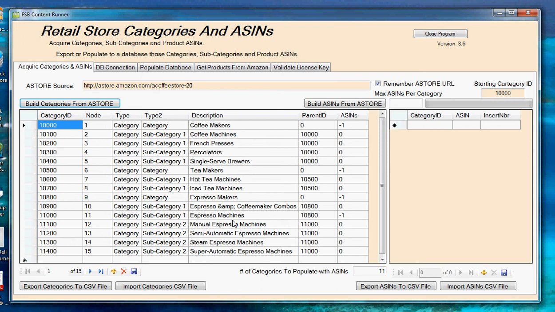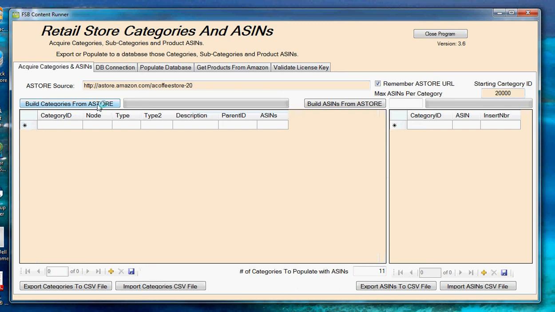And you can actually go one more level deeper with this program if you want to. You can have a subcategory 3. Now, since I'm adding these new categories to an existing store, what I want to do is change the category ID, because I've already got categories starting at 10,000. So I'm going to go over here to my starting category number, and I'm going to change that to 20,000, and I'm going to rebuild that list of categories and subcategories.